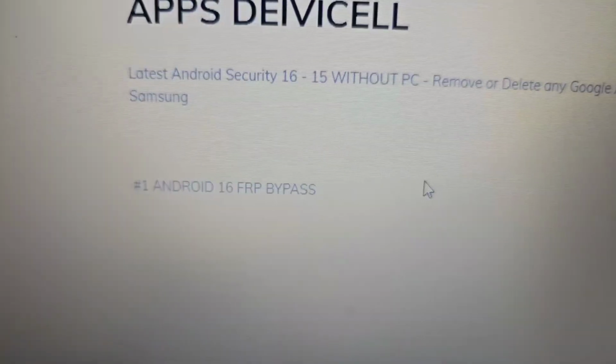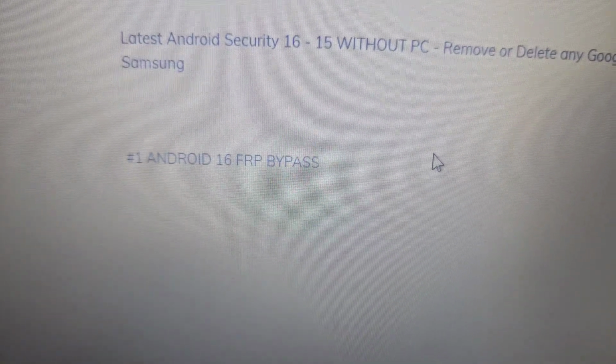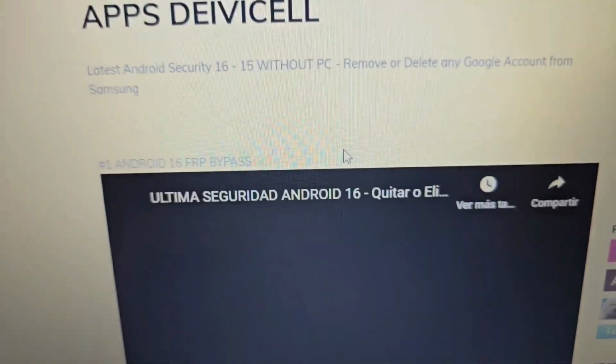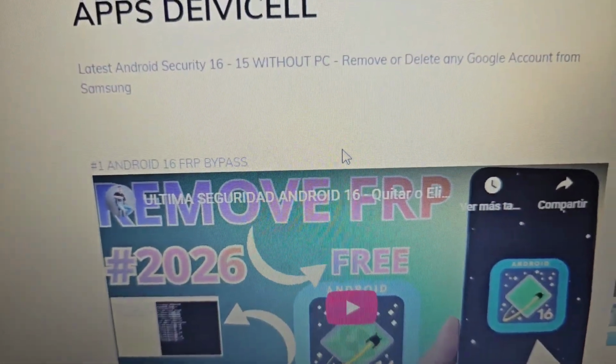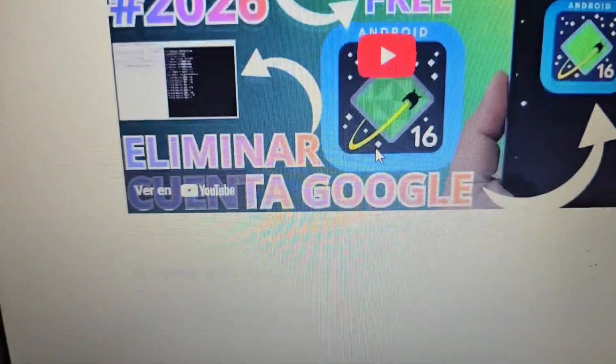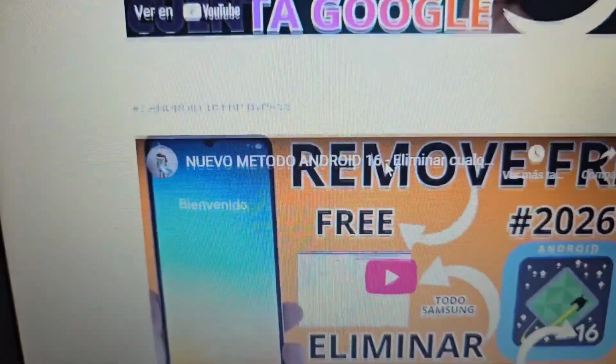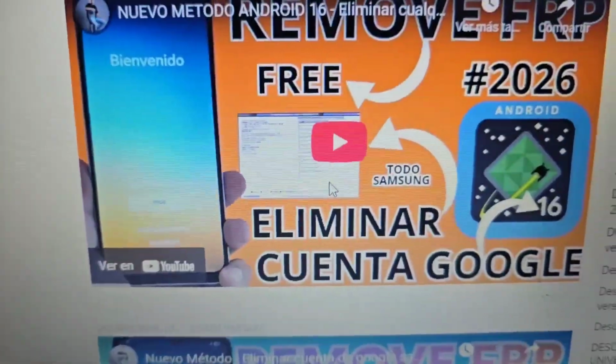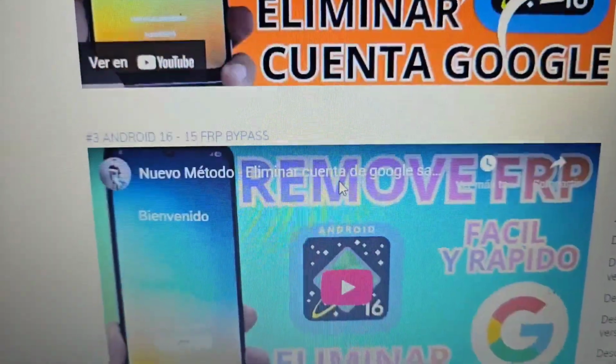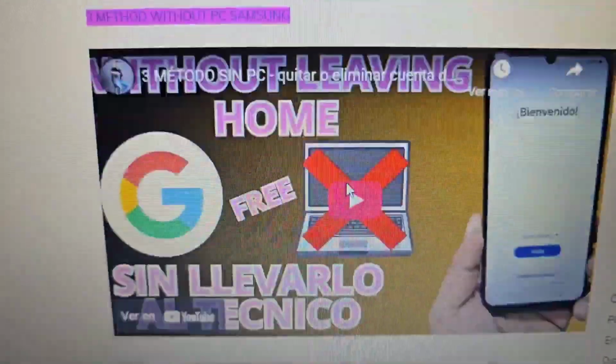Here's our next entry. Here you'll also be able to find other methods. You'll be able to see them from here, methods for applying via PC and methods without PC. We'll go down that section. Here we will find the tool we will use today in this video tutorial.